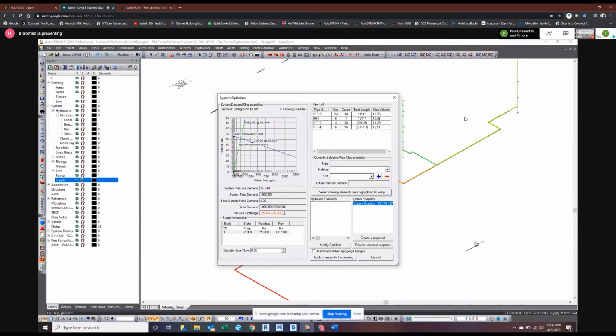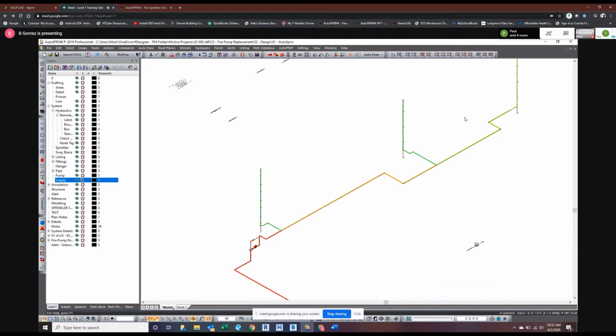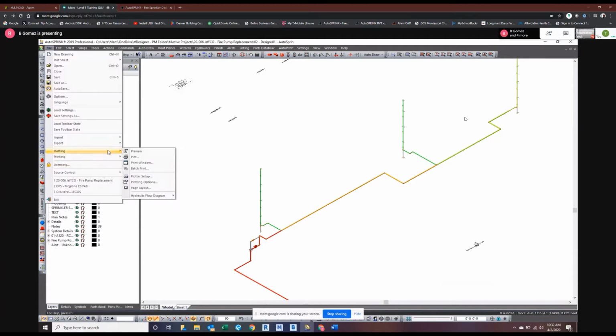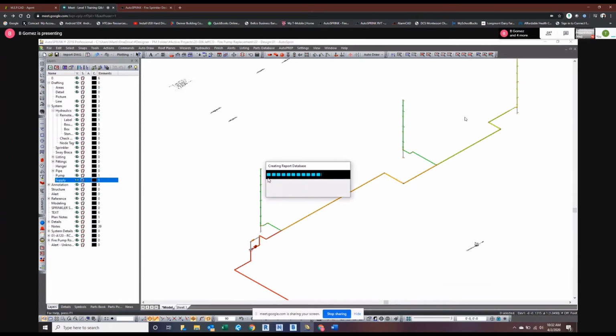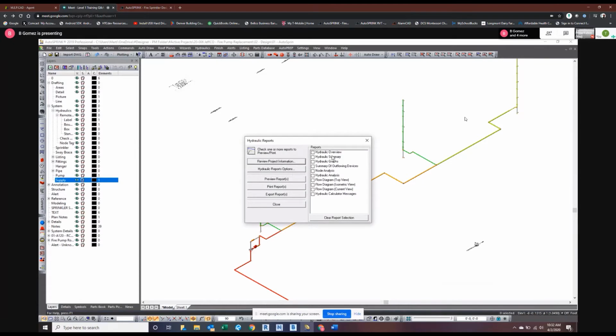Sure. So let's do this. Let's go to printing file, print hydraulic reports, and then let's select the hydraulic analysis box. And then click preview report. Manually flowing devices.